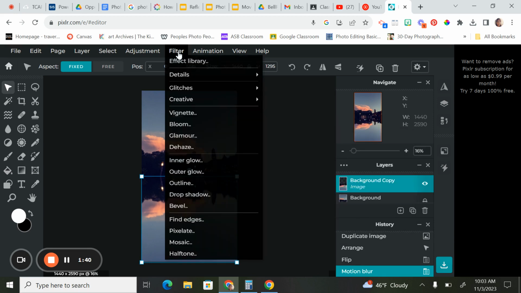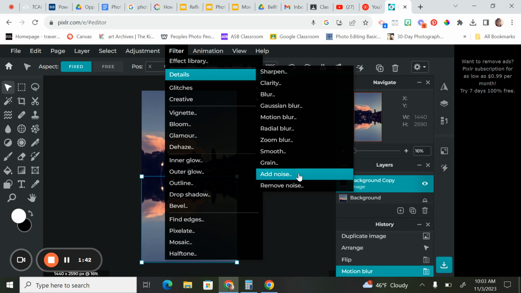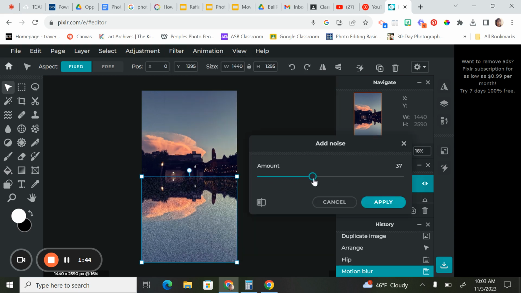And then I'm going to go back up to filter details and I'm going to add some noise. And you'll notice that when you add noise, you're just kind of adding a little bit of texture onto your image. We don't want it to be too powerful that it takes away from it, but we're going to add a little bit of texture down there.